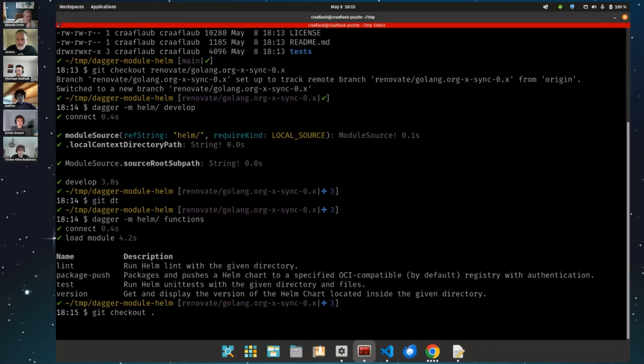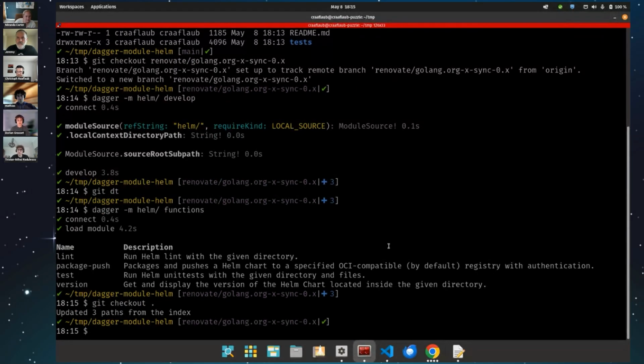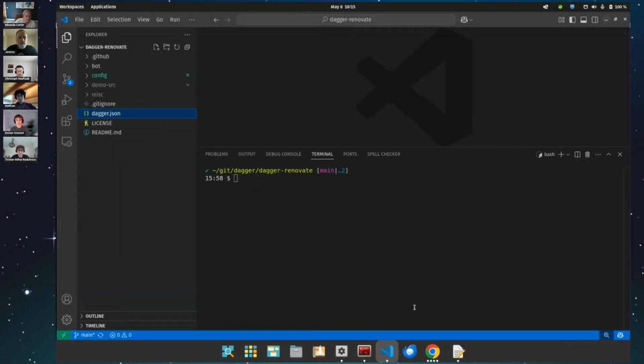But we see there are missing parts of the renovation. We really have to renovate it the right way. So this is what I tried, and I built a Dagger Renovate, and I did it as a Dagger module.